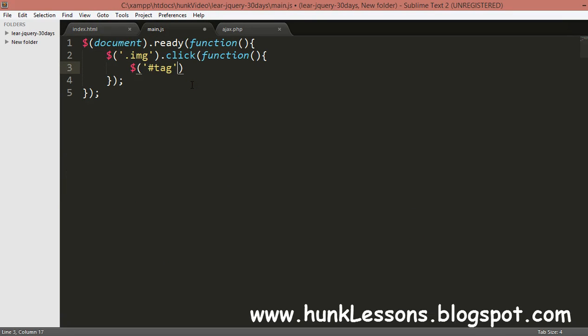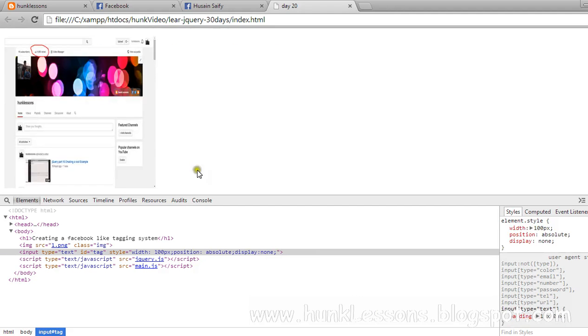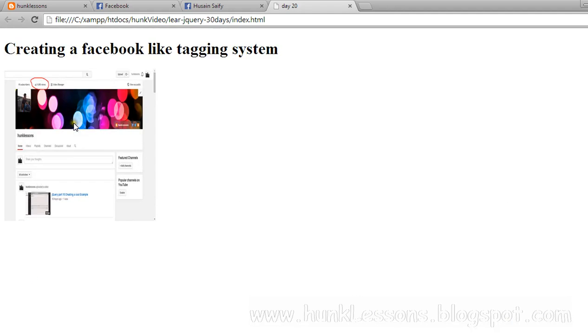tag dot show. The show function is used to set the visibility or the display of an object from none to block. Okay, I will click the image. You can see that it's shown. I'll refresh my page. I will click that.